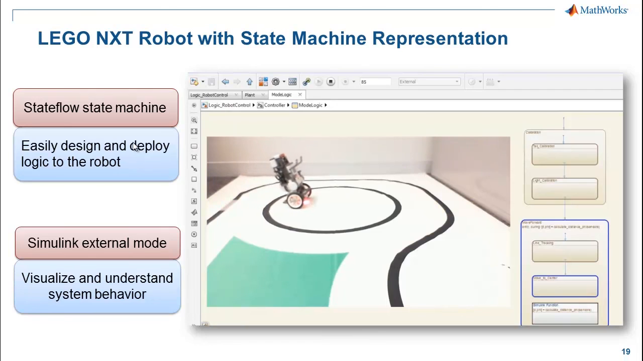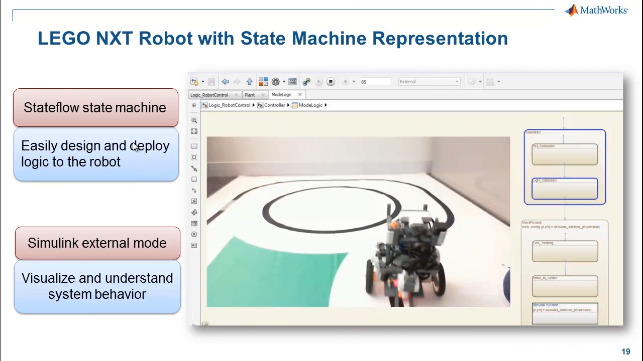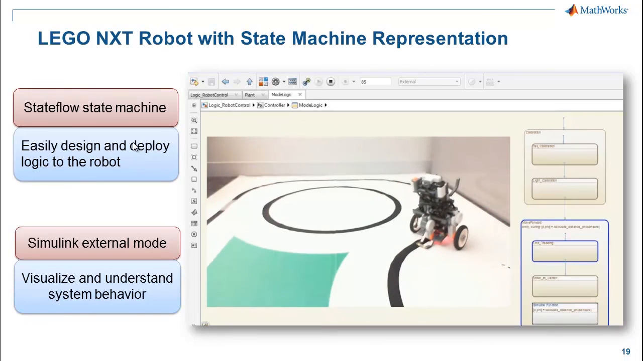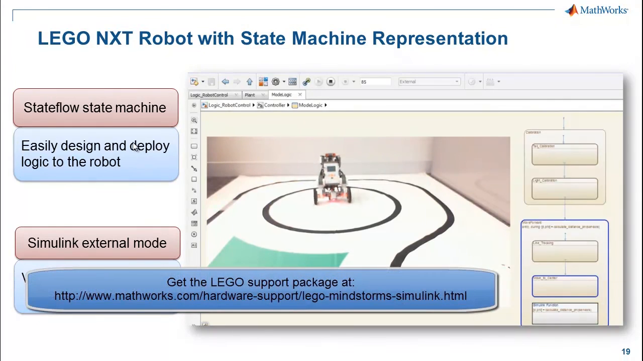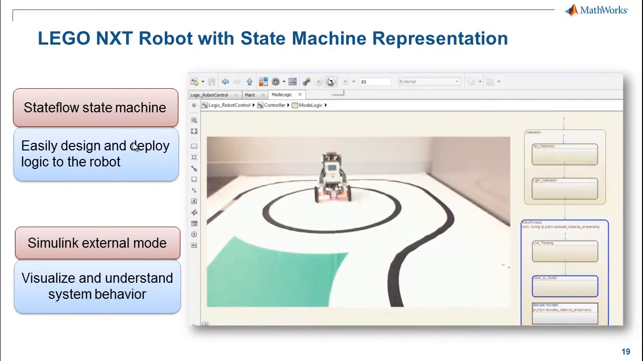In this case, the LEGO robot talks to the PC through Bluetooth connection. One benefit of external mode is to be able to monitor the parameters. In this case, on the right, you see a Stateflow chart is open, and it is animating different states that the robot is in. First, it was in calibration state, and now it is in line tracking, and it will move to the final state, to the center, and perform the sort of dance that the robot does.